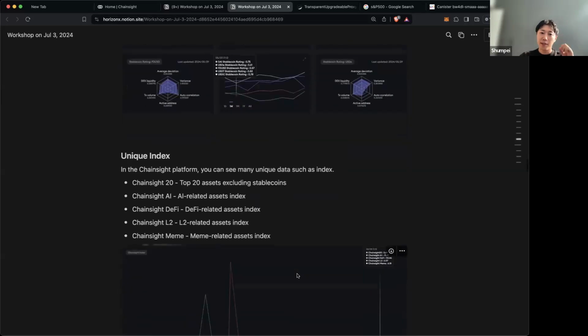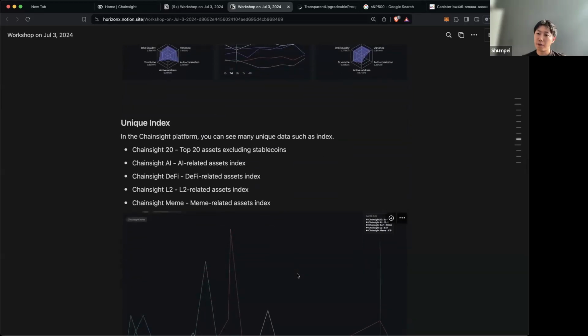And another perspective is that we can have a lot of indexes that are completely original from our side. Chainsight 20, which I explained, is the top 20 asset average prices, similar to the S&P 500 or something like that. Chainsight AI is the list of AI prices, an AI-related asset index. And Chainsight DeFi is the same concept, a DeFi-related asset index to be averaged.